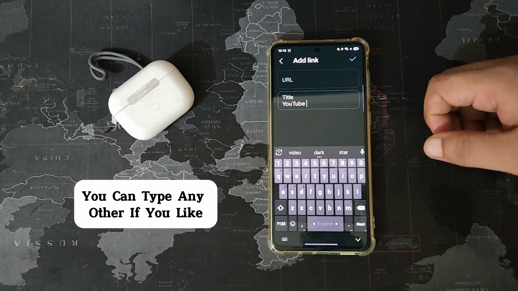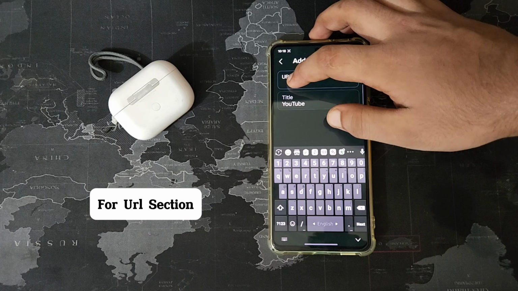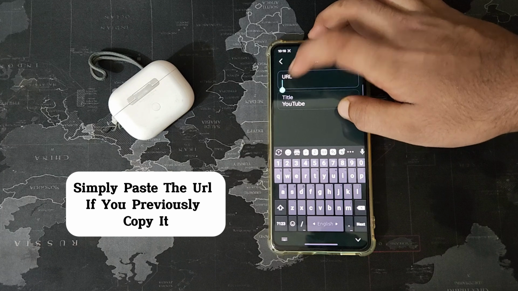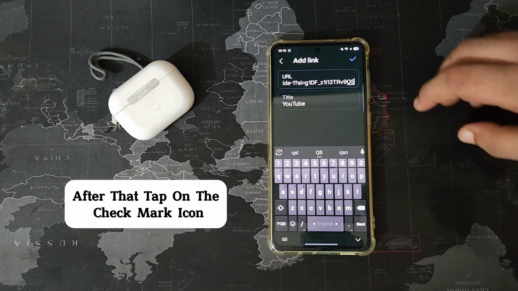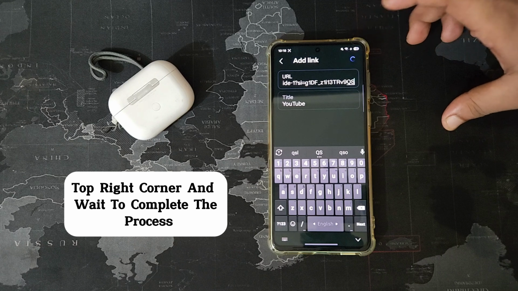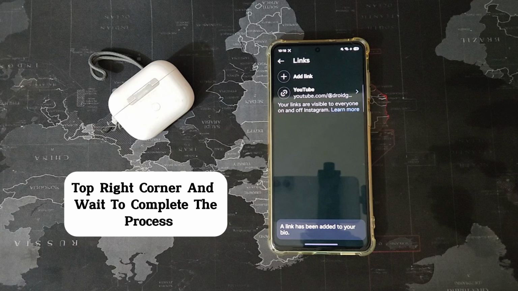You can type any other if you like. For the URL section, simply paste the URL that you previously copied. After that, tap on the check mark icon at the top right corner and wait to complete the process.